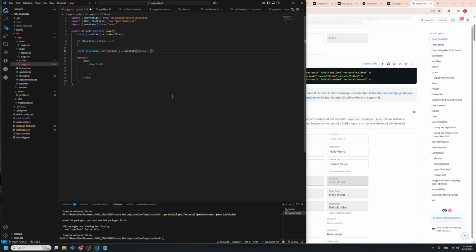Now this could be null. That's the problem too. So what we'll do is we'll make the default value profile dot full name, but it's going to say this is possibly null. So we'll do a null check and then put an empty string. Because we need this to be a pure string to be controlled correctly. And then we'll say value equals full name.